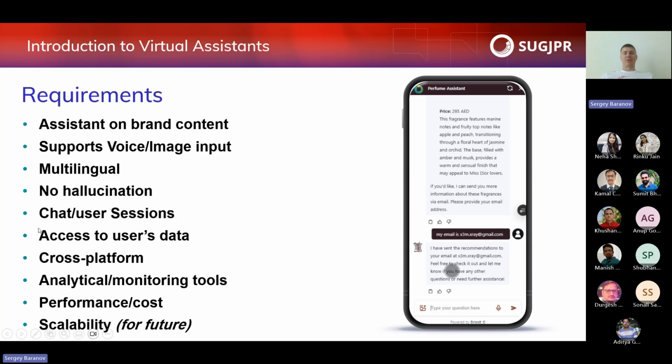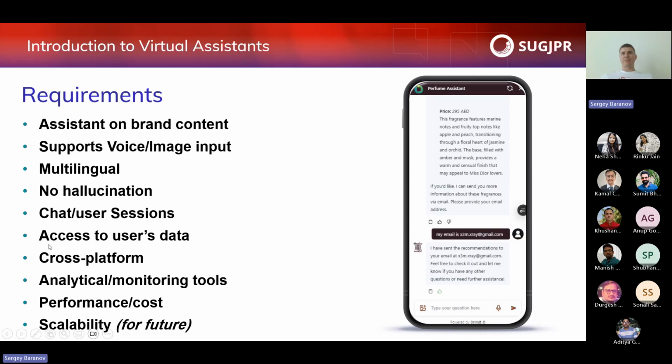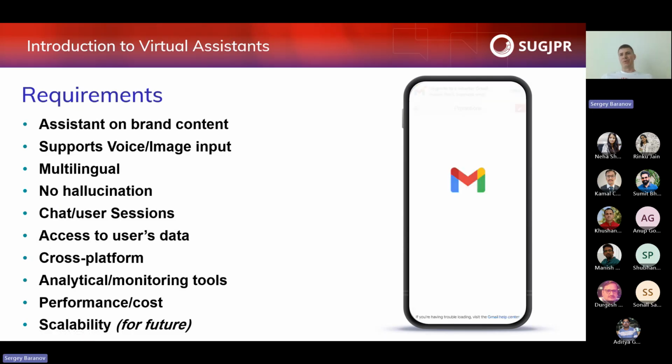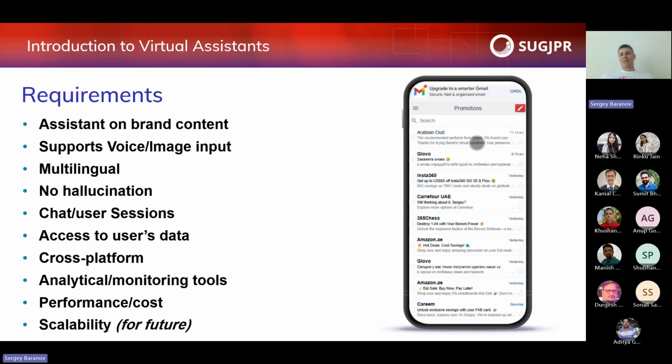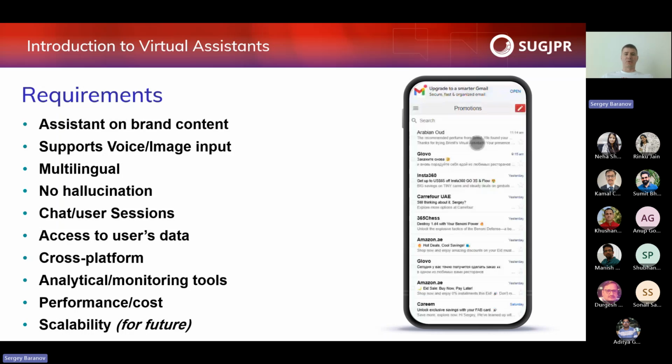Next is chat and user sessions. Each individual user should have their own session and their own chat history. Next feature is access to users' data. For example, if the chatbot has access to user data, then it can make responses and answers more personalized. For example, if our chatbot can hit Sitecore CDP, extract some data about user orders, about user sessions, segments, etc., it can personalize the answer very highly.